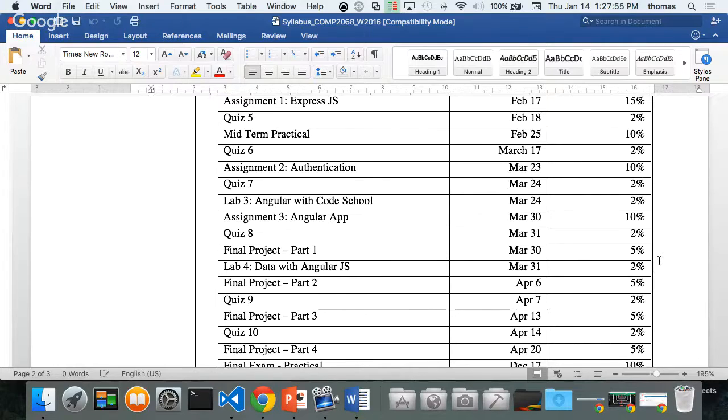I'm going to do them at the beginning of class. They're going to be 5-minute quizzes, 10 questions. Boom, boom, boom, you do it and you're done, and you've got your 2%.